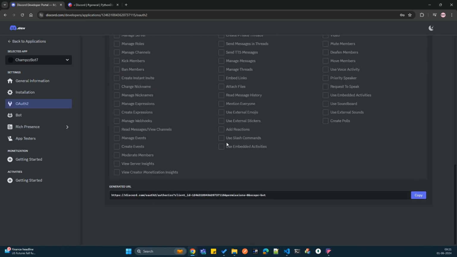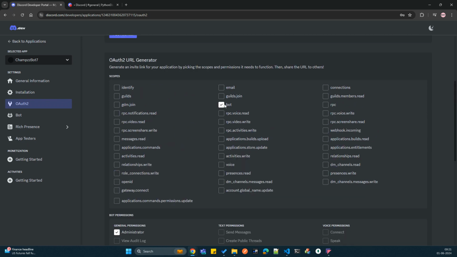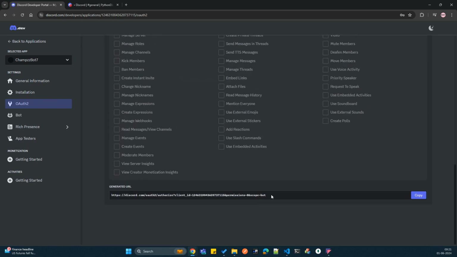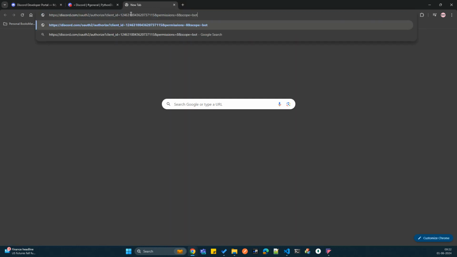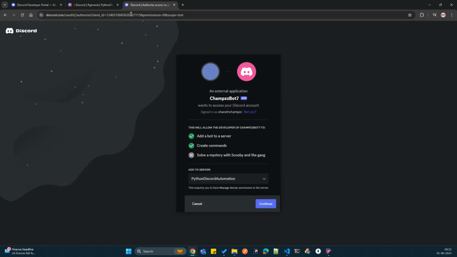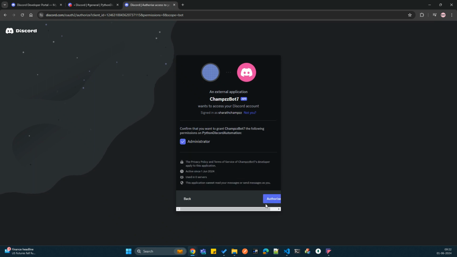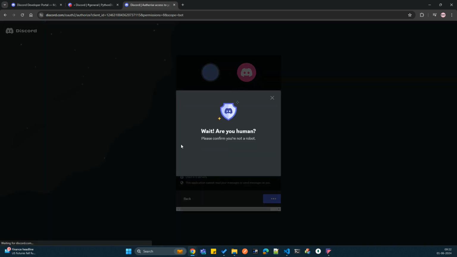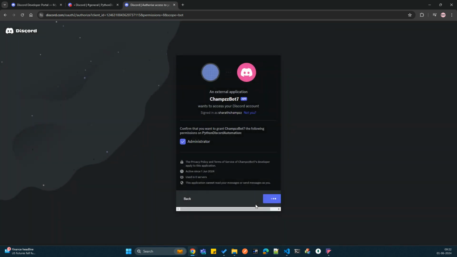Once we have set the permissions for the bot, we get this generated URL. This will be used to add this bot to the chat. Now it shows I have two servers in my account. Let's go with the first one. I'm adding this bot to this channel. Continue, authorize this. It shows what the role is. Let's finish this captcha.